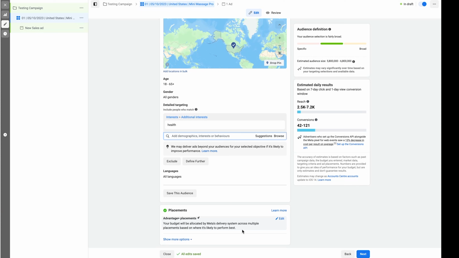I'll leave that on. Advantage placements, you're allowing Facebook to choose where it thinks it's going to find the right audience for you. What you're going to find if you do start to limit the placements that Facebook wants to put the ad, it is going to start costing you a little bit more, and your CPMs will most likely increase as well. By giving Facebook the reins of where to put your ad, you're going to be reducing your costs overall, as Facebook is going to try and find the places it can put it to be in front of the right people.